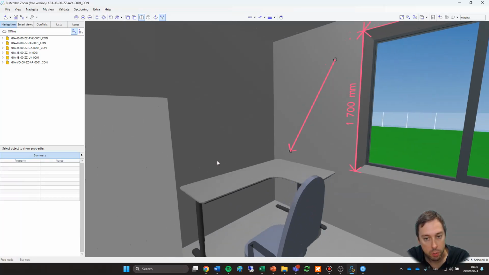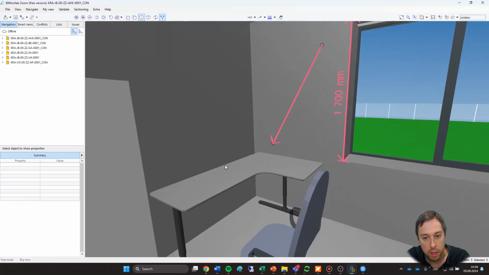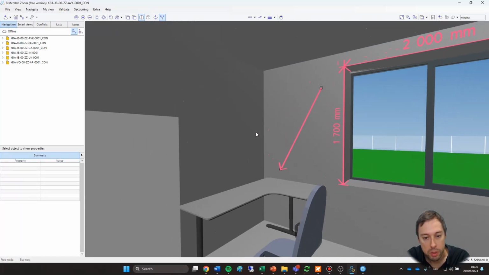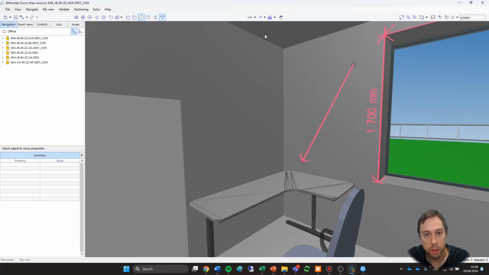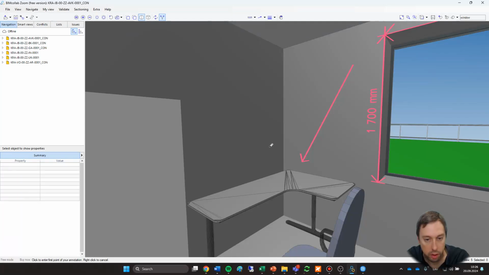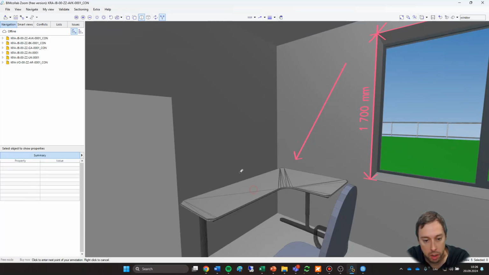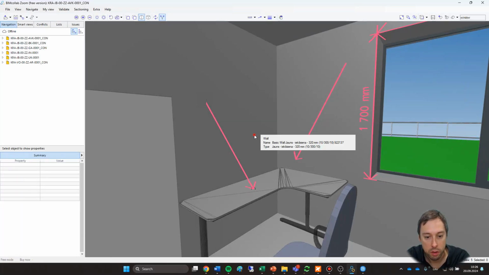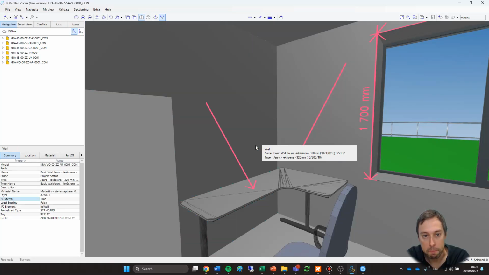In case there are some problems creating these markups in the 3D environment, there is one other option you can use. Let's say I choose the arrow again, and you can press and hold the shift button, and it will create the annotation perpendicularly to your view. And this might sometimes be useful because placing these annotations in a 3D environment can be quite tricky.